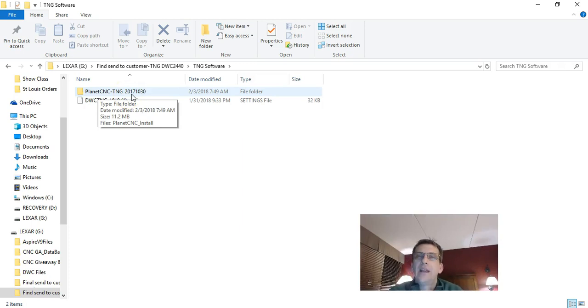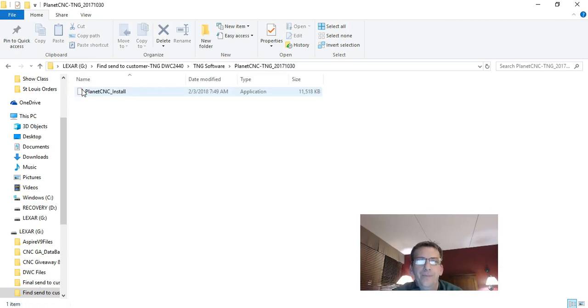CNC-TNG20171030. Now that number may vary depending on the version that you have, but you should also underneath that folder have a setting file as well. First thing we want to do is we want to double click on the folder and open it up. Inside that folder, we want to go ahead and install the software by running the installer.